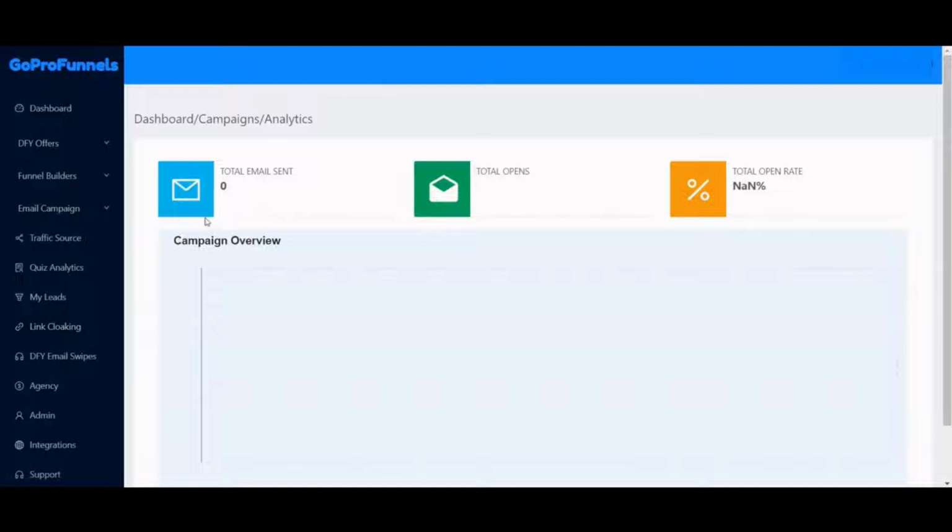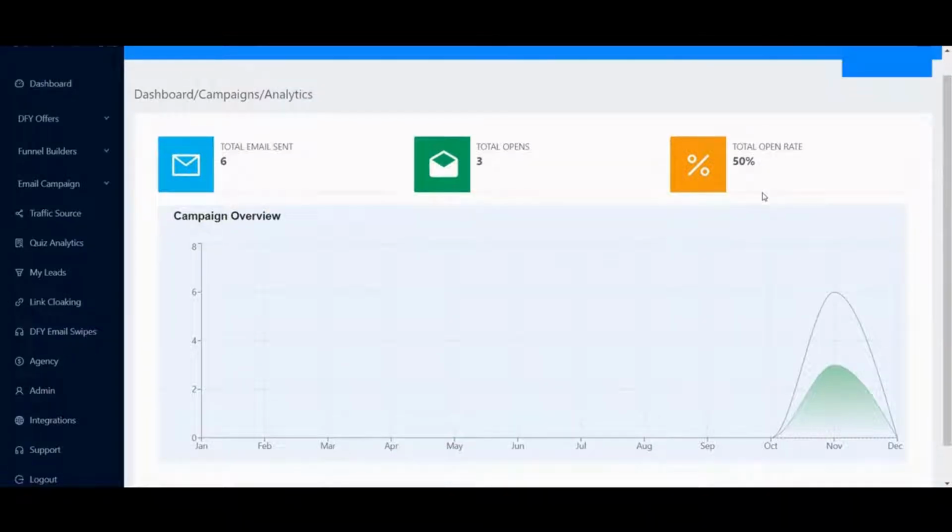That is the email campaign, and here we can get the analytics of our campaigns. So we have the total sent, the total opens, and we have the open rate. So we've sent 6 emails, and we have 3 opens. That's a 50% open rate. And here we have the graphical analytics of a campaign. So that is that about the email campaign.